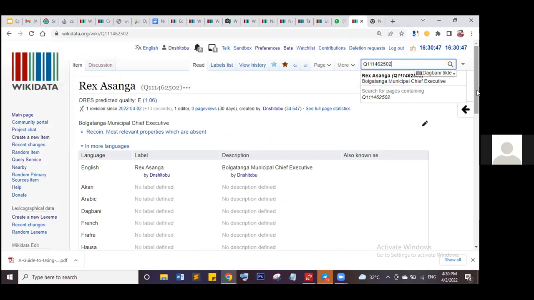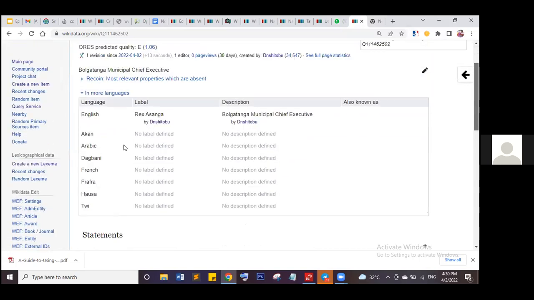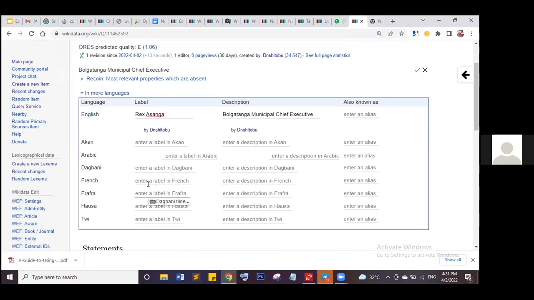So the label for Rex Asanga, I can add and description too, I can add the Gbani. I need to add this because that is our language and that is what we are looking for. So here I'm adding Rex Asanga label in Gurene. So it will still be the same thing because in Gurene we'll still call him Rex Asanga.